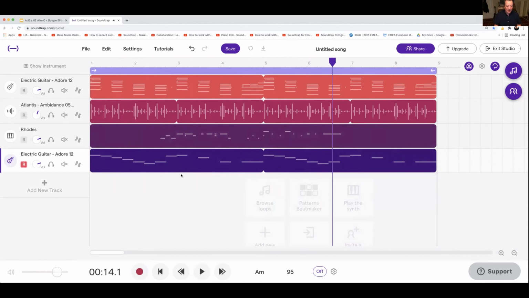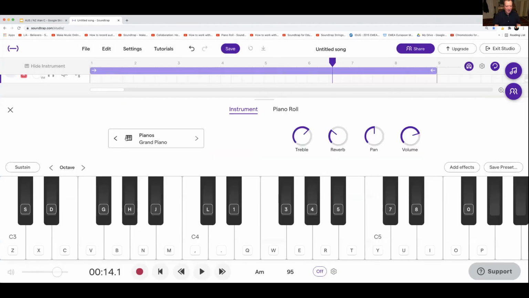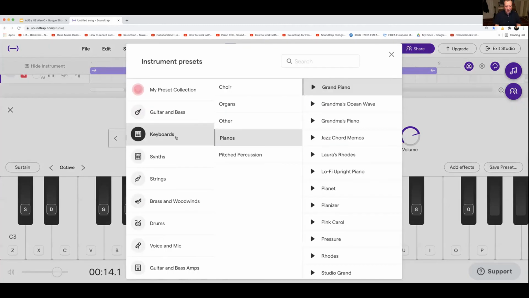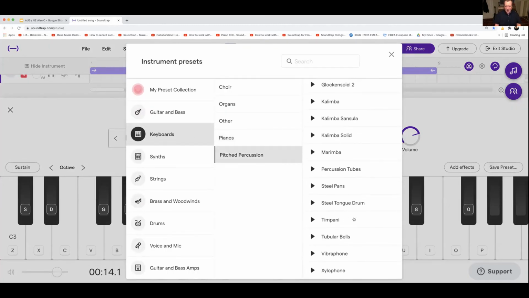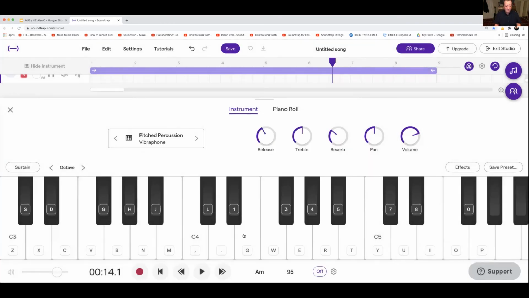And then what I can do is, if we want to, the last thing in this little exercise would be to give the colour, add new track, and go to vibraphone. Now vibraphone comes under keyboards broadly, pitched percussion, steel pans, timpani, all sorts. Vibraphone. Okay.